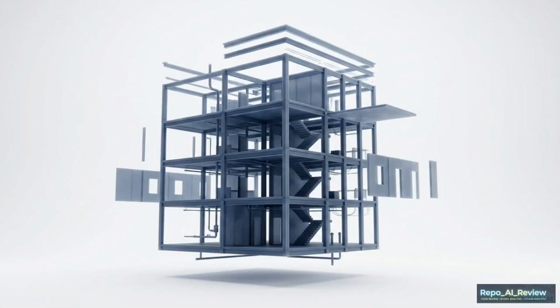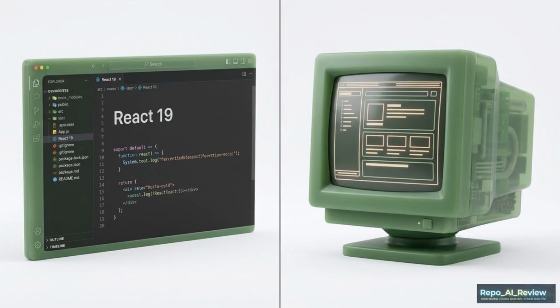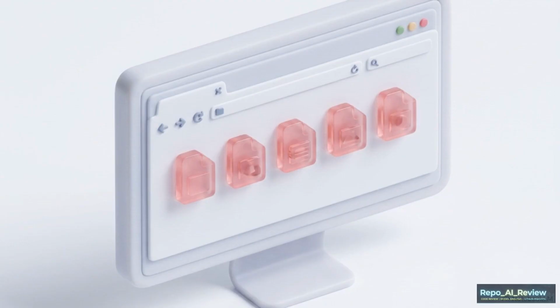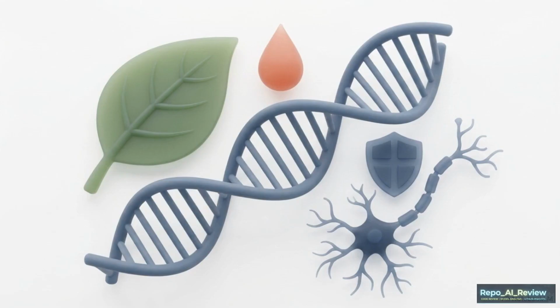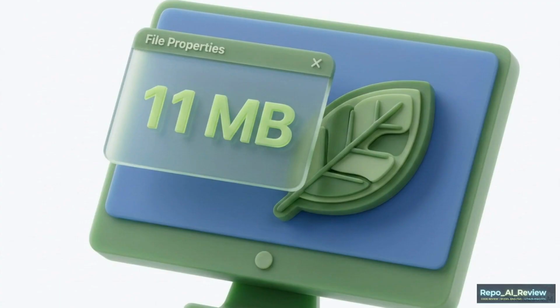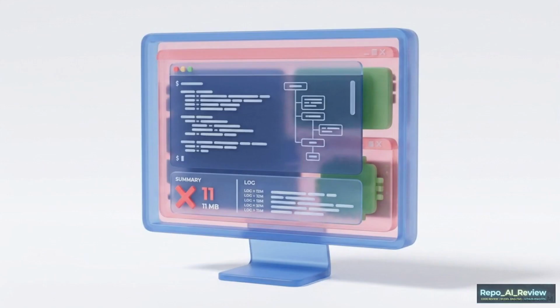To figure that out, we are going to tear down its architecture and see if this modern web stack has what it takes to replace legacy educational platforms. Let's look at the physical scope of the repository first. It relies on a highly curated list of just 5 core biological models. These detailed models operate under strict file size constraints. They have been heavily compressed down to anywhere between 6 and 11 megabytes each.